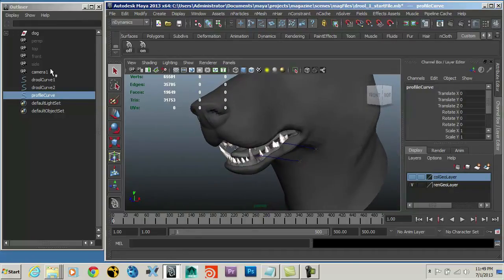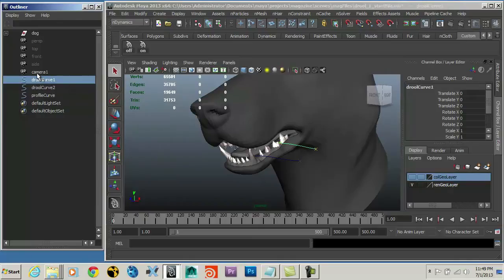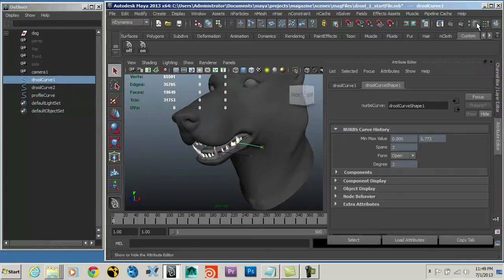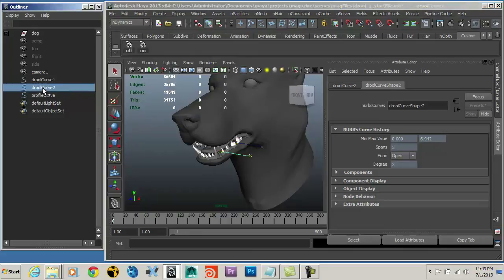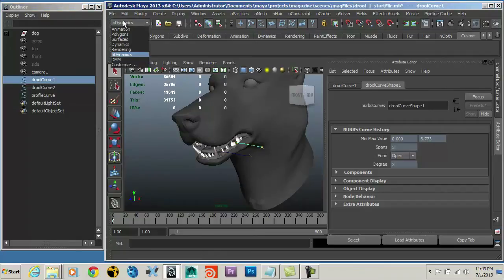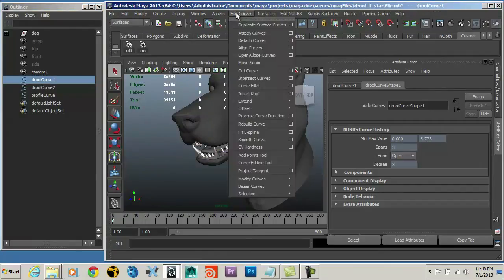Now if we take a look at my path curve here, you can see the parameterization on this curve is a little wonky. It goes from 0 to 5.773. The parameterization is pretty even. These are chord length curves, but this value, 0 to 5.773, is going to be very awkward to work with, and the other curve is 0 to 6.9. So I don't want to deal with that. First thing I'm going to do is rebuild these curves.